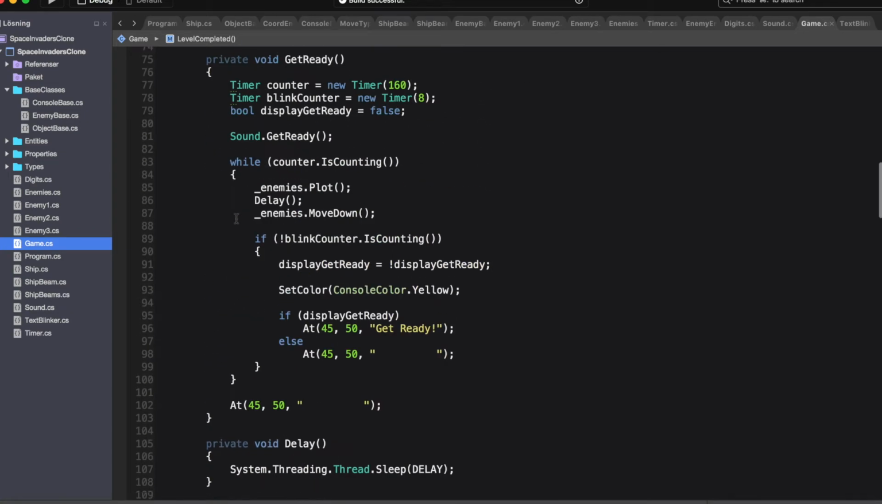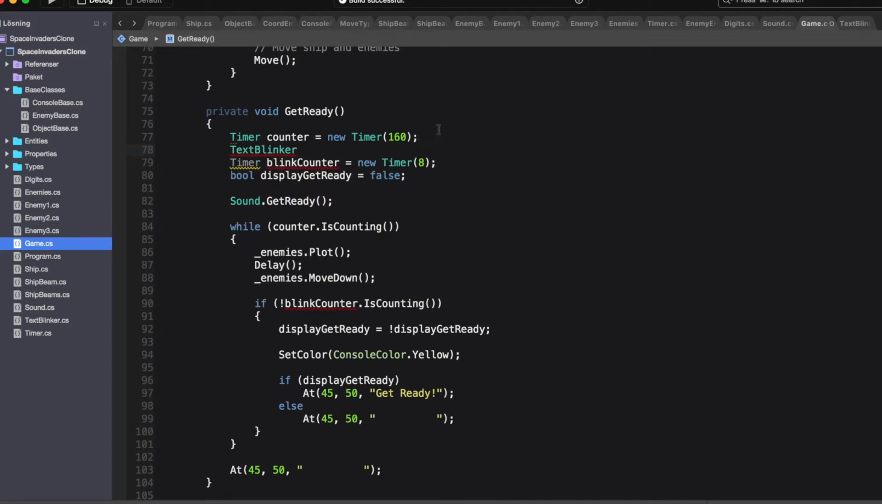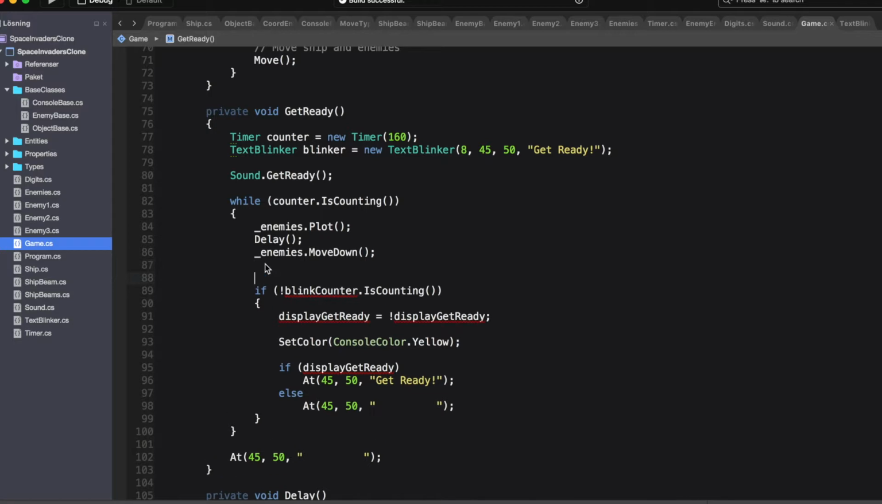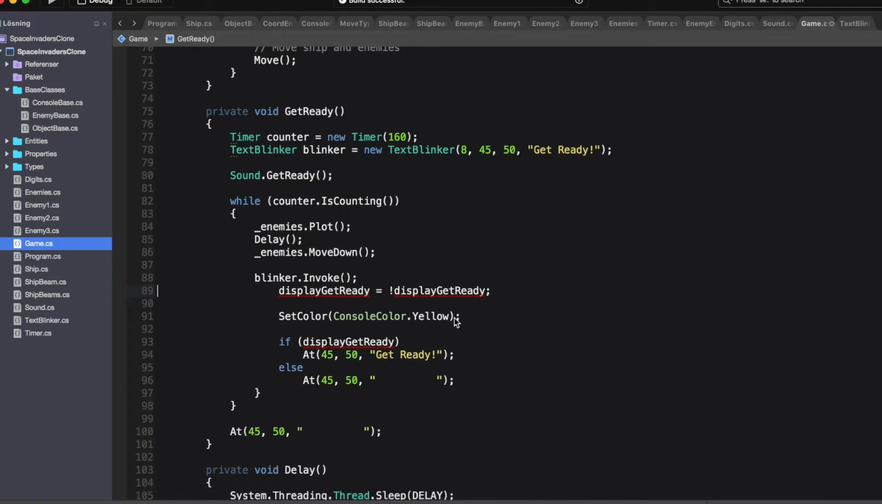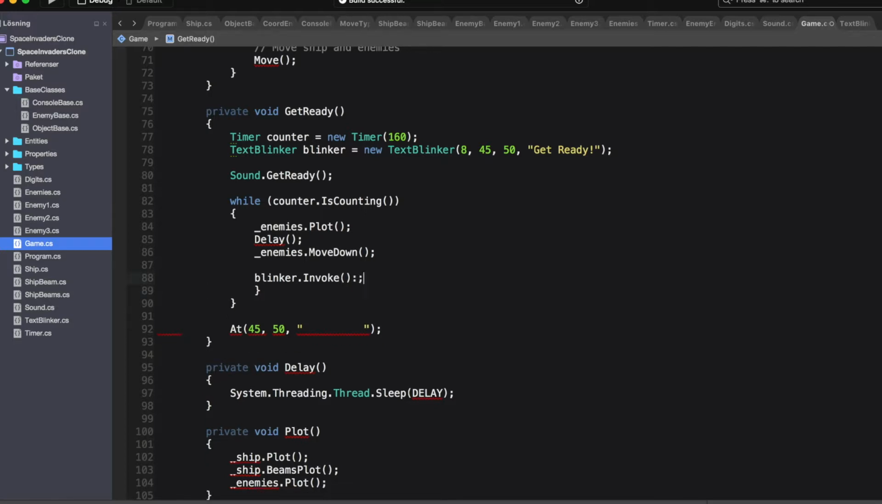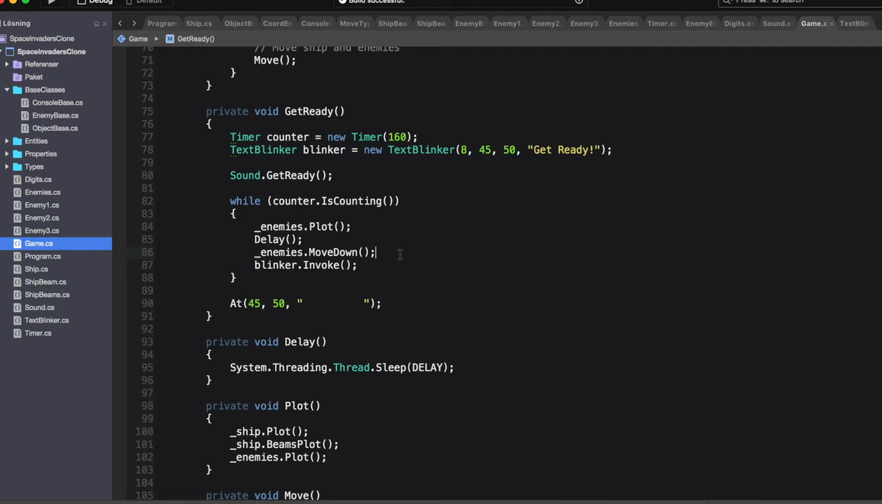Now, let's see. Let's change the get ready. We remove or we use a new text blinker. We'll call it blinker for now. It was new text blinker, and then we send the coordinate, which is 45 and 50, and then the text get ready. All right. Okay, wait. Now we need the value also. 8. Okay, perfect. So now we can just delete, or first, blinker.invoke. Okay, now we can delete the blinker counter is counting and the bool, the set color, let's keep that for now, and then we just delete the other parts here. Okay, great. And then the final curly bracket. Okay. All right, perfect. So we need to set the color also.